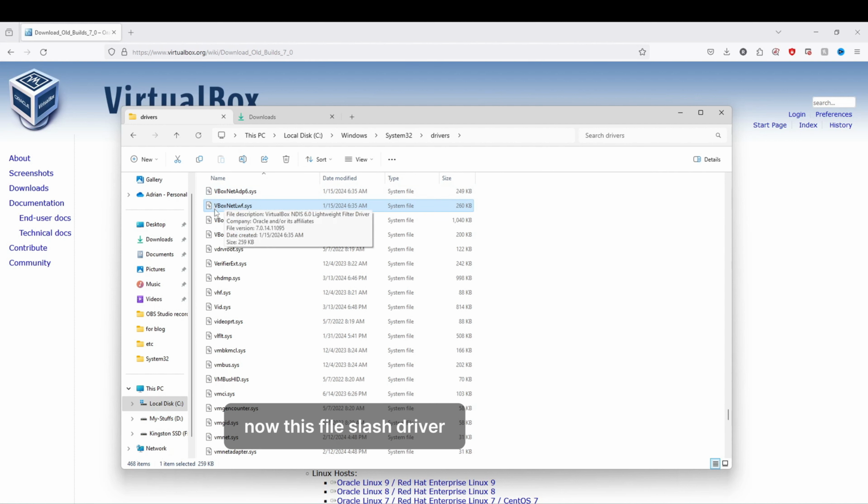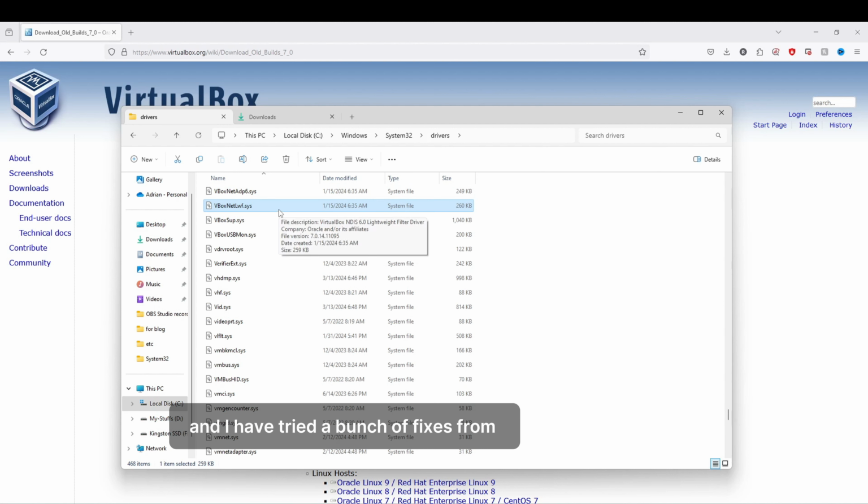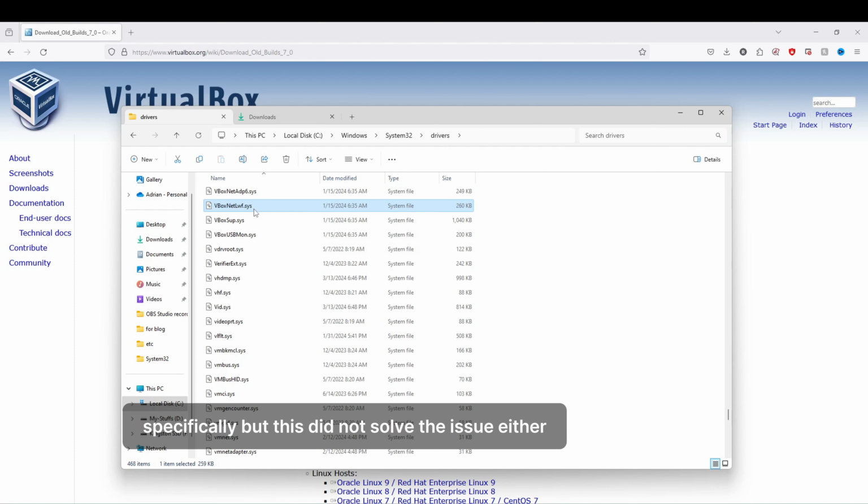Now this file/driver is used by VirtualBox to allow your virtual servers to communicate through their virtual network adapters to the internet and to your computer where you are hosting your servers. I have tried a bunch of fixes, from making sure that Hyper-V is not enabled in add/remove features in Windows. I even double checked my firewall and my antivirus, and I created some rules and exceptions for this file specifically, but this did not solve the issue either.